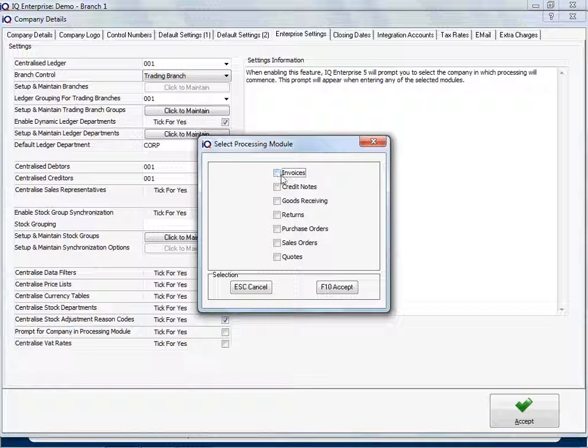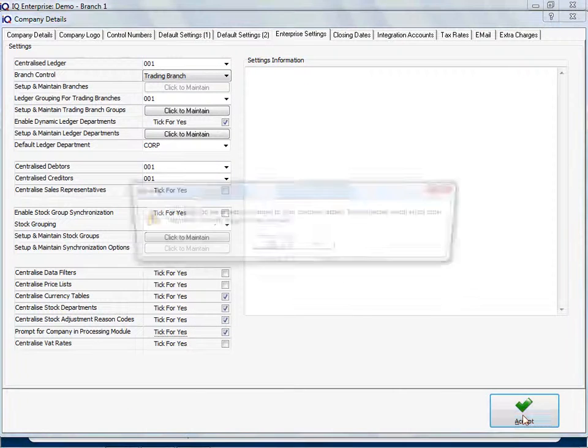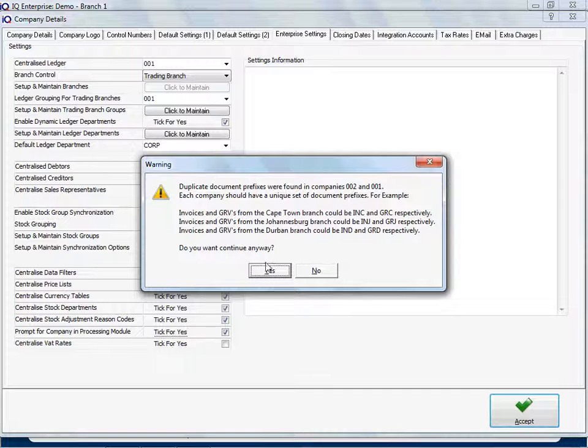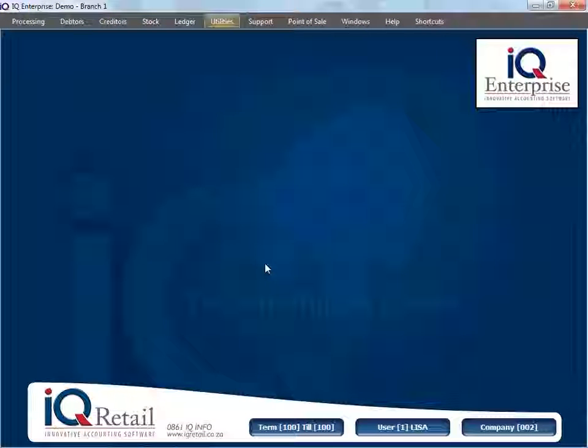Prompt for Company in the Processing module, and once again we switch on all the options we want. We click on, remember, if you right click and say Select All, or you can click individually. Click on Accept, Accept, Yes, and Yes.